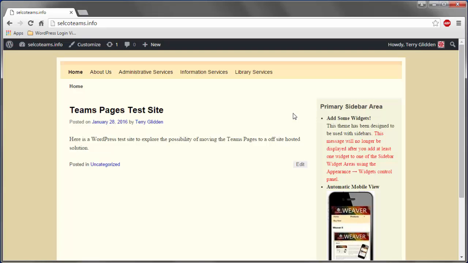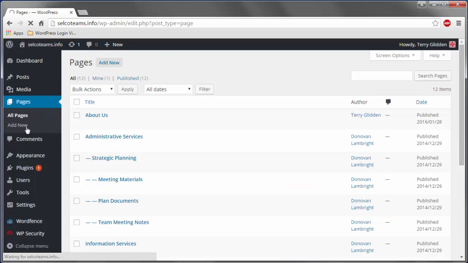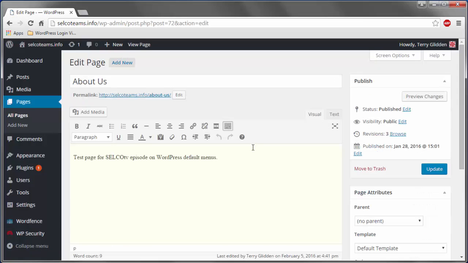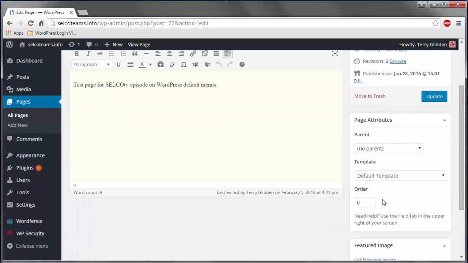To move it to the end of our items, we can change the order attribute in the Page Attributes section of the Edit page. So we'll go back to the dashboard, go to Pages, go to About Us, and we see our page attributes. Our order number is 0. All of our pages' order numbers are 0 by default. So if we want to move this to the end, we give it a high number like 5. We click Update.